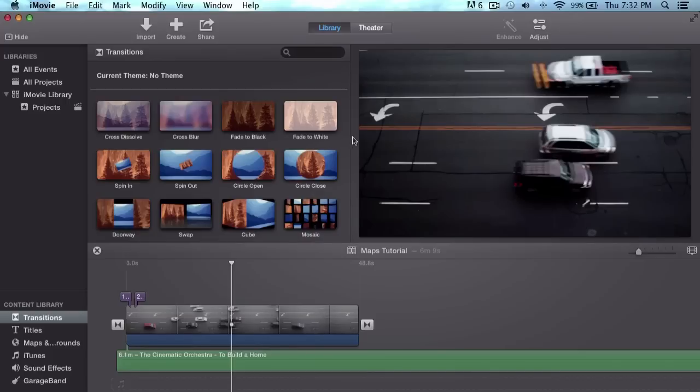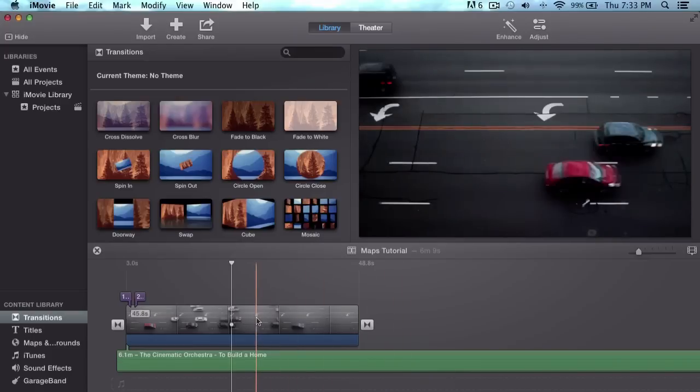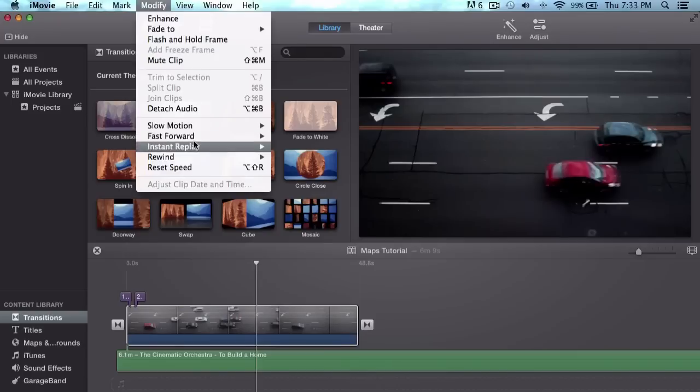So I've been getting this question a lot. How do you speed up videos? And it's not that hard, really. You just want to first have your video here, and you want to go into modify. You want to go into fast forward, and it gives you four options. 2, 4, 8, and 20 times.